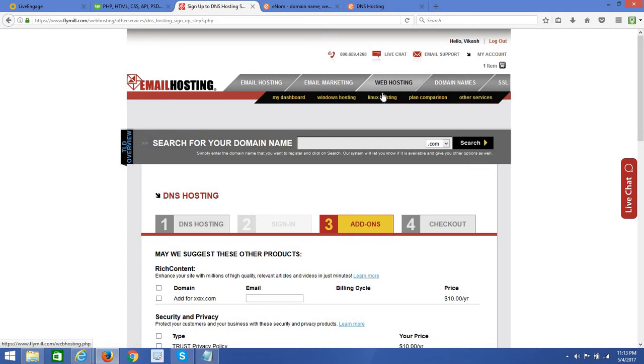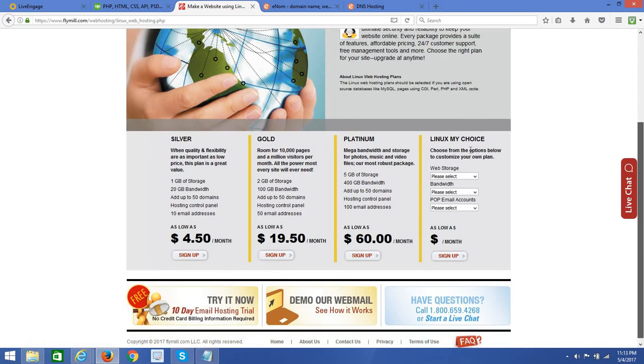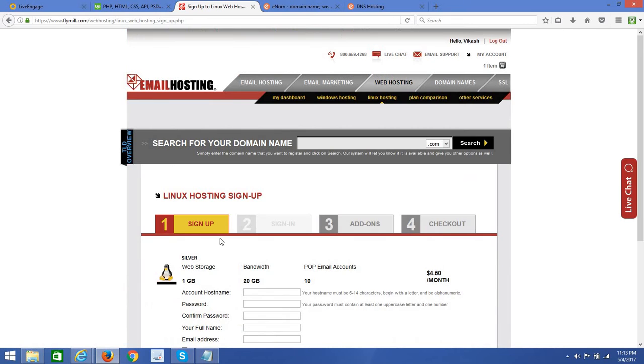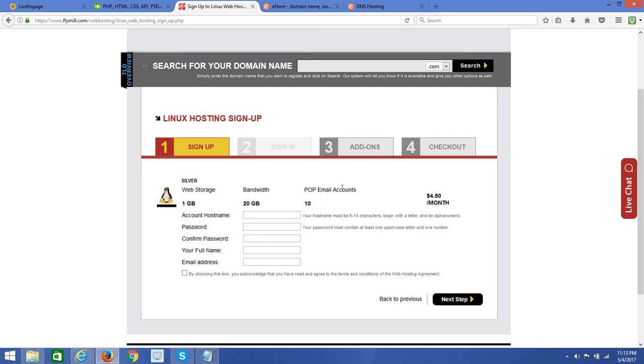Well, that's easy. If you go under web hosting, Linux hosting, you can click on any one of these sign up buttons right here, and there's a 4-step process. See? Extremely similar. The great part about this one is it works. So if you enter the information over here and continue over here, you will see exactly how step 3, step 4 is supposed to take place.